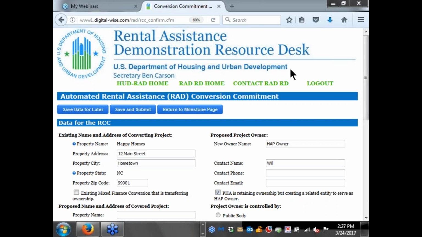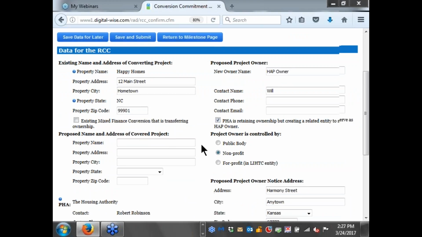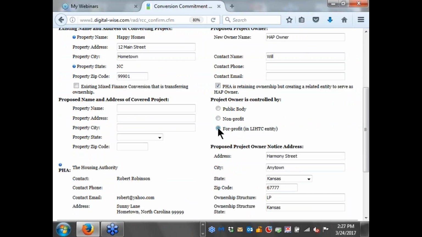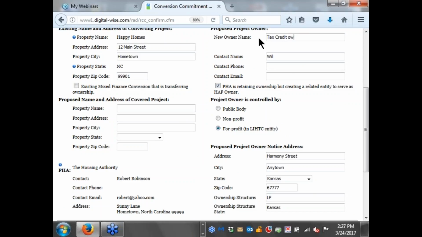Hi, this is Ron Law. I'm here with Nate Joseph, and I wanted to see how this maybe should be filled out. Let's take a fairly typical real-life tax credit example where the new owner is a tax credit limited partnership. The housing authority has a wholly controlled affiliate nonprofit that owns the for-profit general partner of the tax credit partnership.